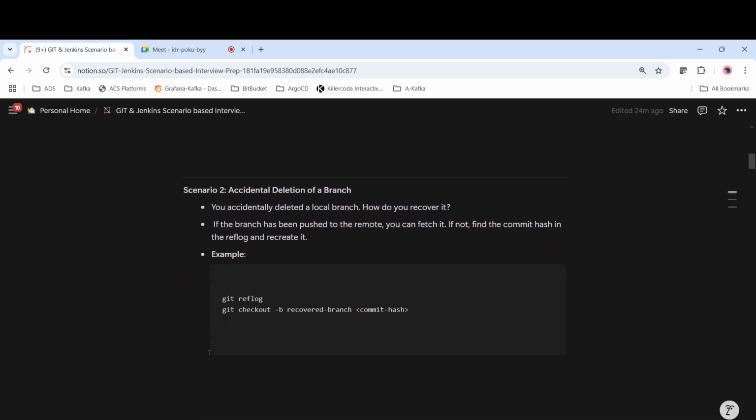And second scenario, accidental deletion of a branch. You accidentally deleted a local branch. In your local machine you have cloned a certain repo and you have deleted a certain branch. For example, we have the main branch and then many subordinate branches. You deleted one of the branches. So how can you recover it?